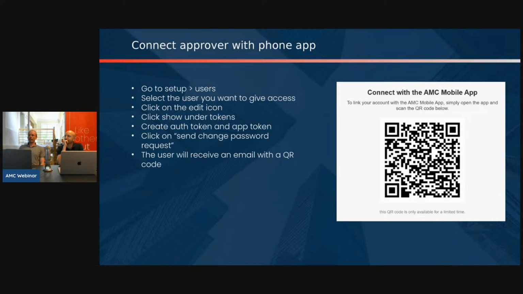Something new we have, if you want to set up, connect an approver with the app. If you don't know what an approver is, we have another webinar about approvers on our YouTube channel. So I suggest you go and watch this webinar to answer all your questions. You need to log into ExtendLink and you go to setup under users. Don't worry about this. I will show you this afterwards. So no need to take notes or anything like that.